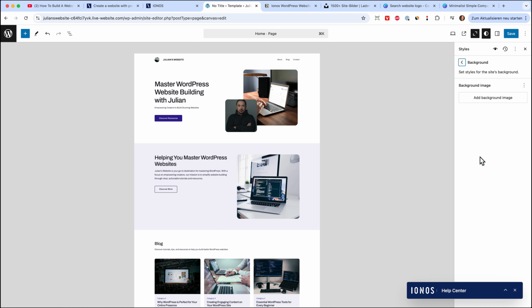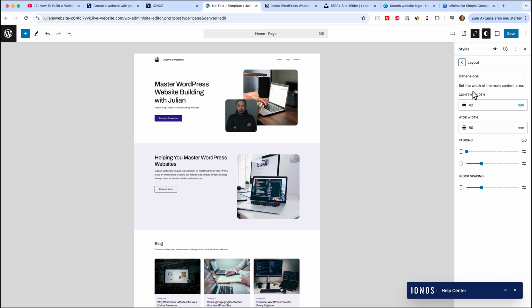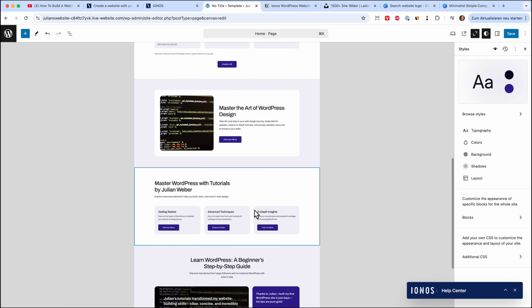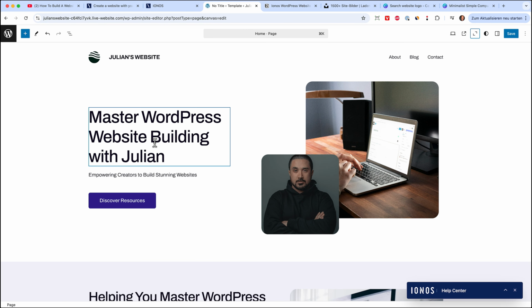And of course, you can change the background. You can add a background image if you want, but we don't need that at the moment. And you can do a little bit more here with the layout. Just play around with it. But the most important thing is the colors and the typography. And now you know how to change that to your liking and change it to your brand colors, for example. So you already learned one bit, and let's dive in and edit the website.